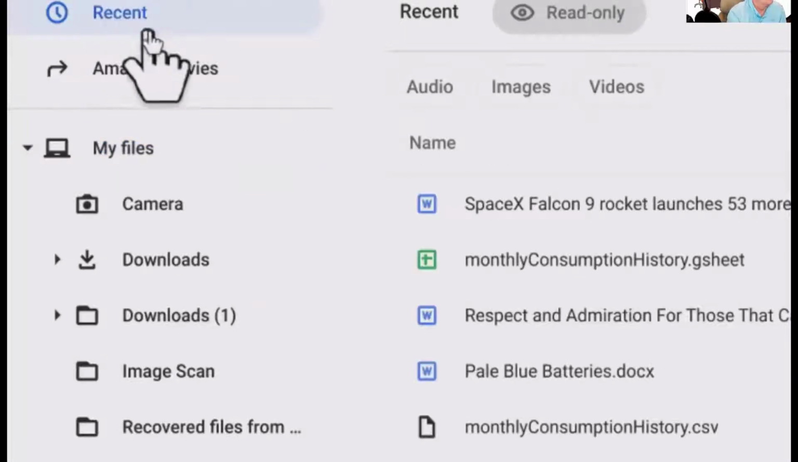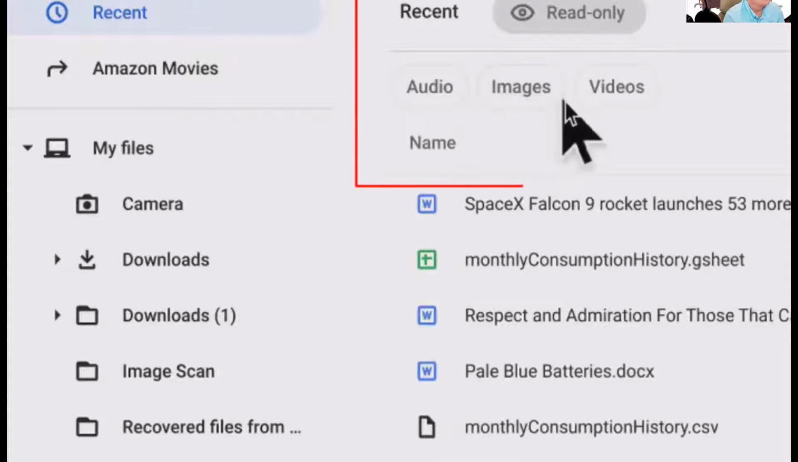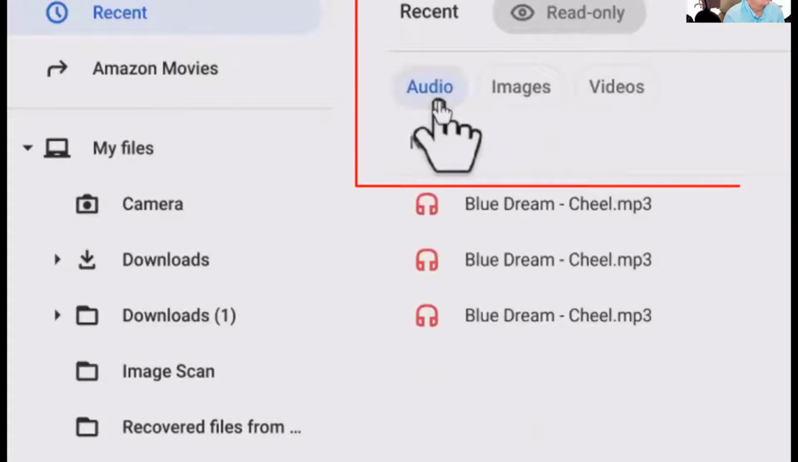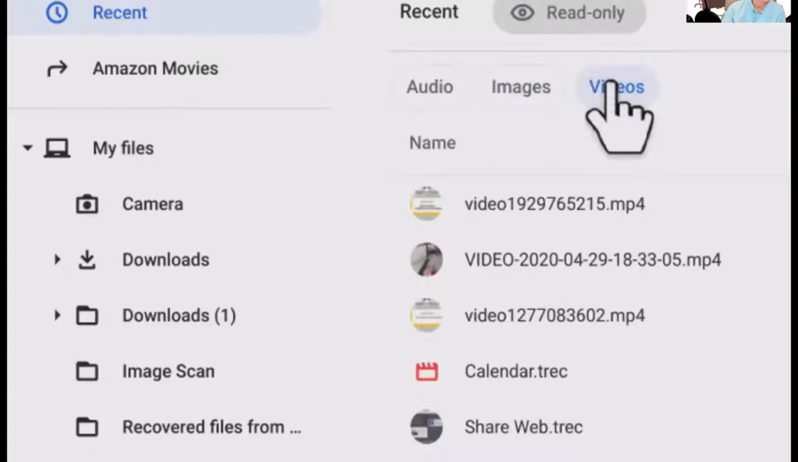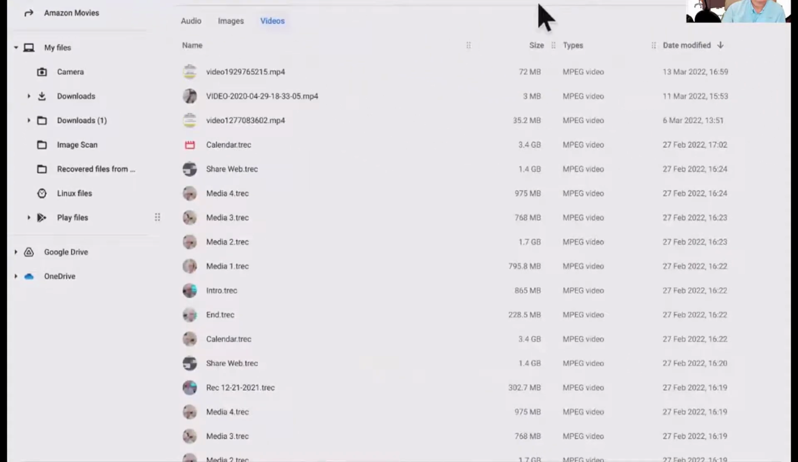So let's click this, and there's a lot of them. But now you can see that you have filters, audio, images, and videos. And simply by clicking this, it will bring up all your audio files. Click that, images, to bring up all your image files. Click that, and it brings up all your videos. So this filter feature makes it much easier to find and locate files in your recent section of your Files menu on your Chromebook, new for Chrome OS 99.